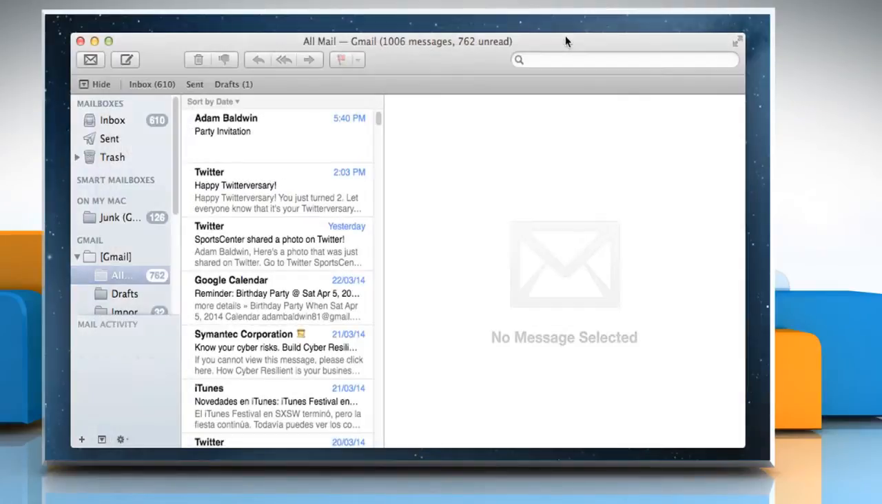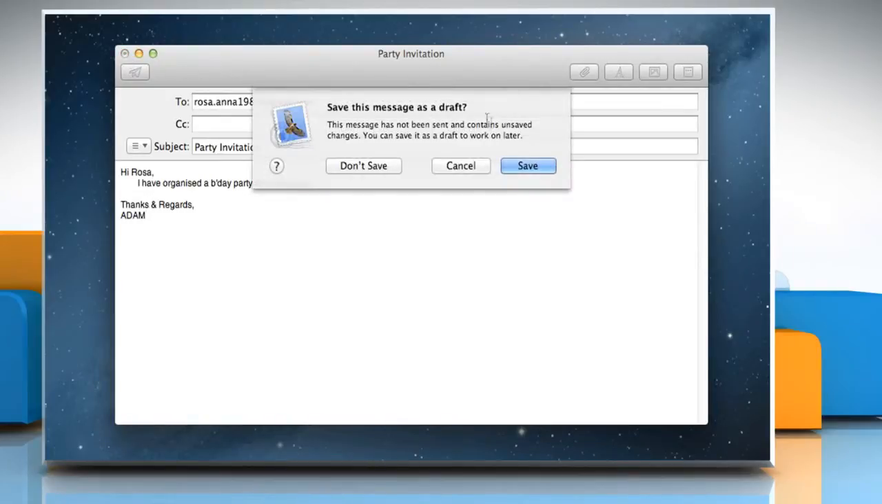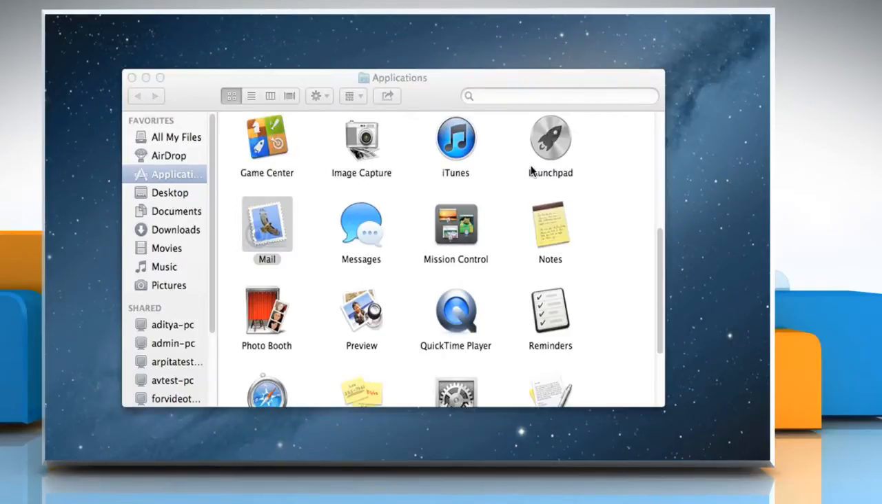Go to the All Mail window and then close it to quit. You can now see that the new message window is still open. Close the new message window and then click on Save in the dialog that appears.